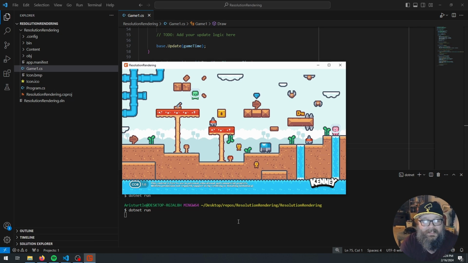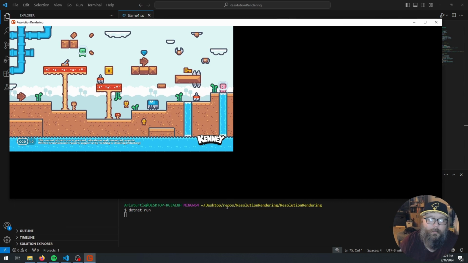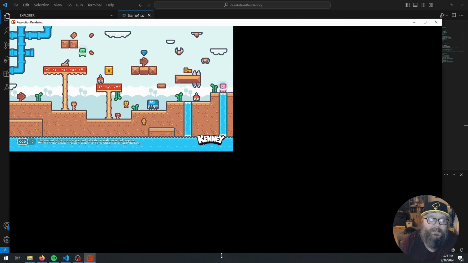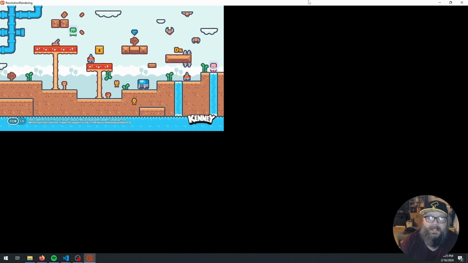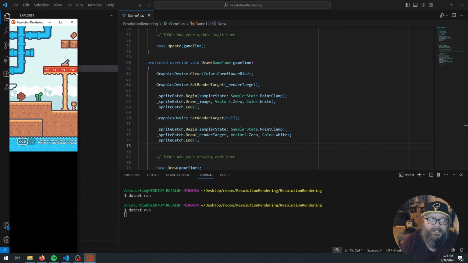4, 3, 2, 1. If your answer to the question is nope, we still have the same problem, you are correct. We still have the same problem. We haven't solved the problem yet. We've only implemented part of the solution. So if I stretch the window, you can see what's being drawn to the screen, which is our render target, is not scaling to the size of the window. Maximize it, unmaximize it. If I shrink it down, whatever, it's still not scaling.